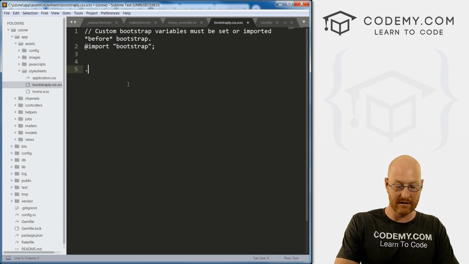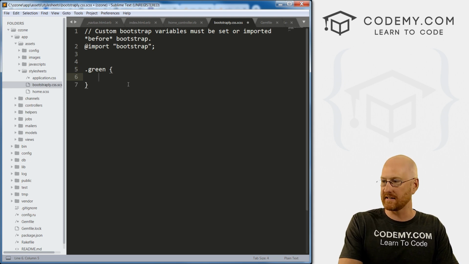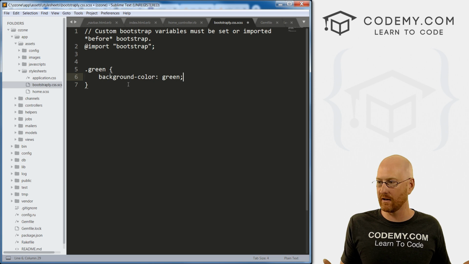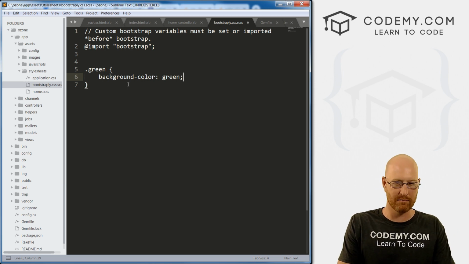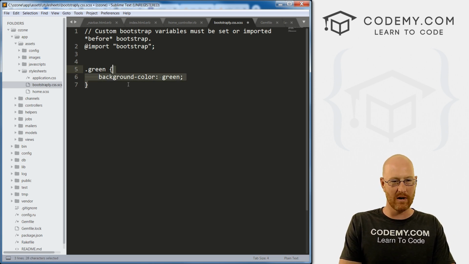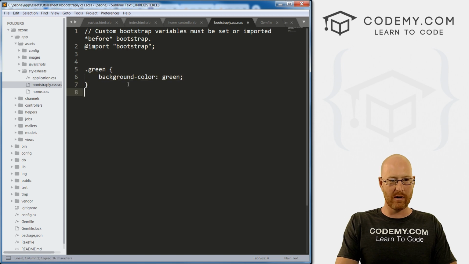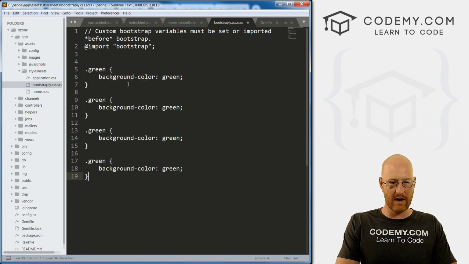So let's go, I don't know, let's call it green. And then inside of here, we just call background-color, and then name the color. Now you can use hex codes if you want, or you can just type it in. We might use hex codes as well. So what do we want? We want green, yellow, orange, red.